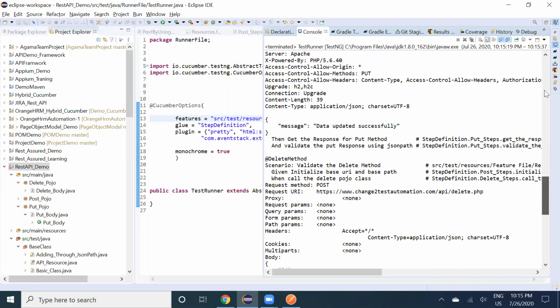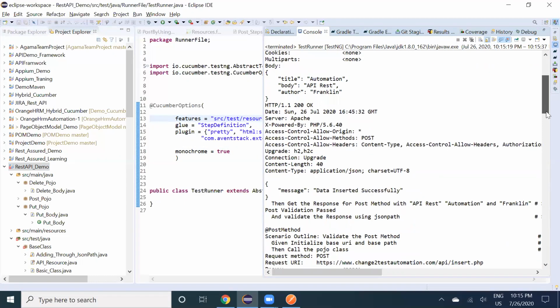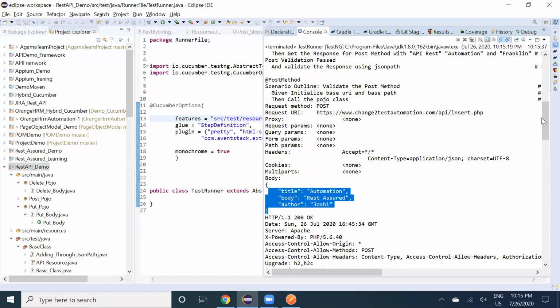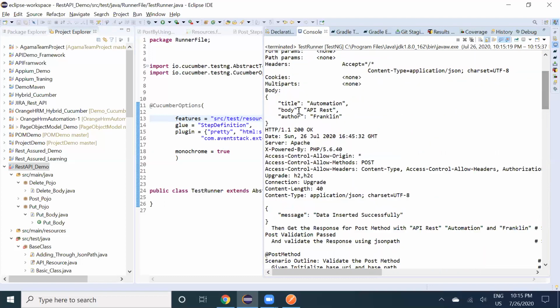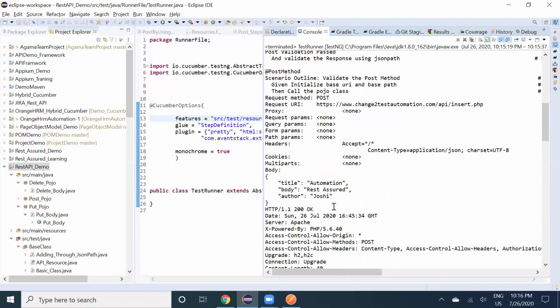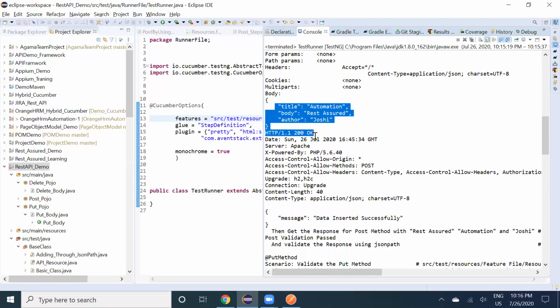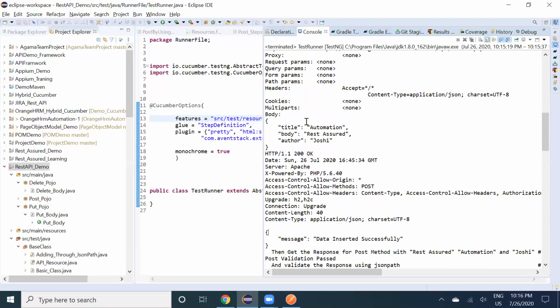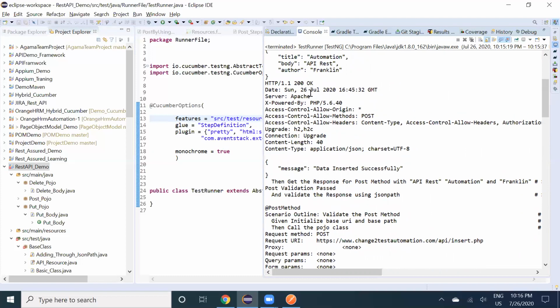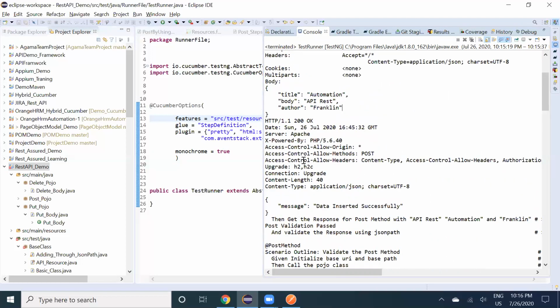Okay. So the body is passed now, right? Okay. Automation, right? Data is successfully updated. So go and check the post one. Okay, right? Automation, Rest Assured, and Jyoti has been updated, right? So it took from the scenario outline.